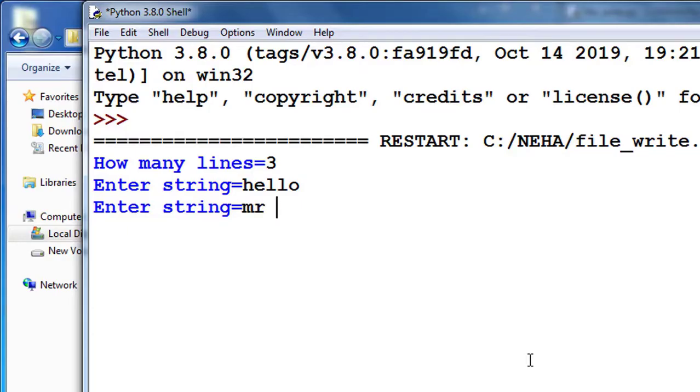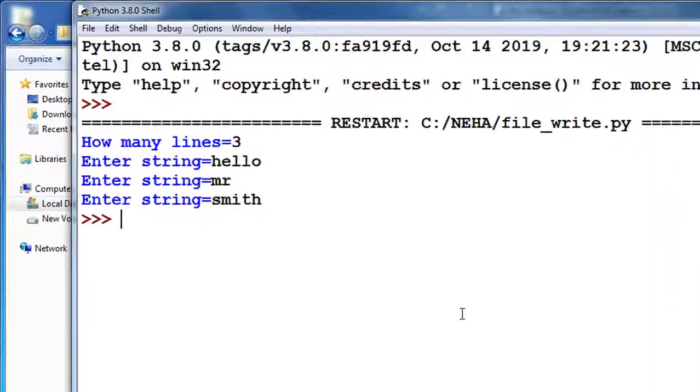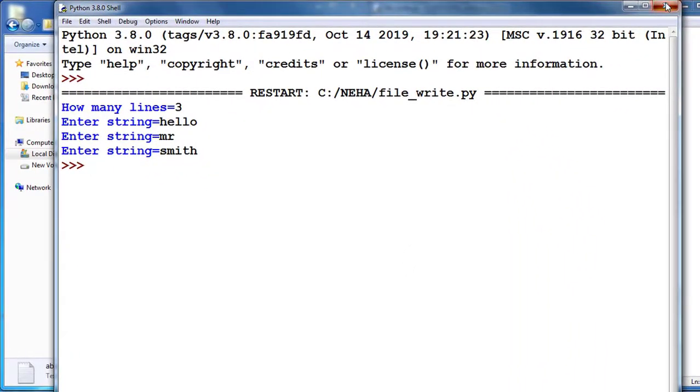How many lines? 3. Enter string. Hello, Mr. Smith.